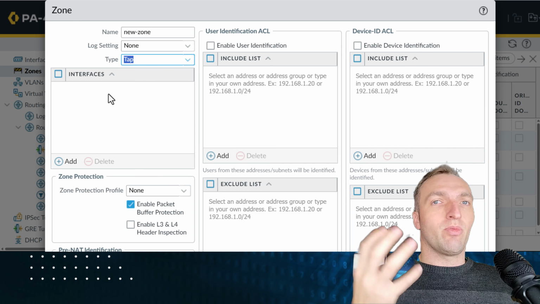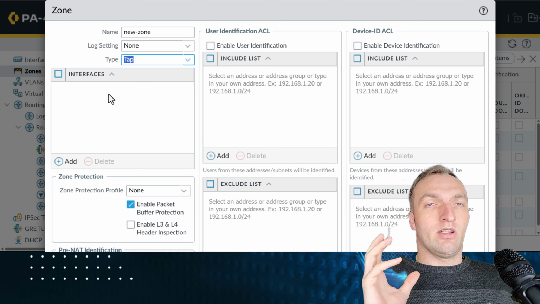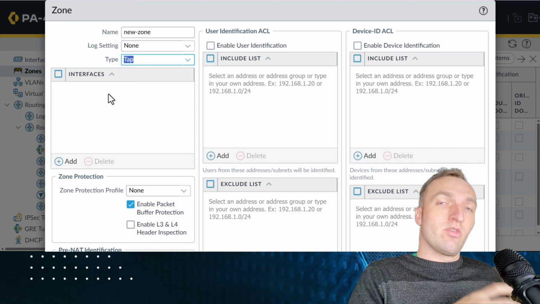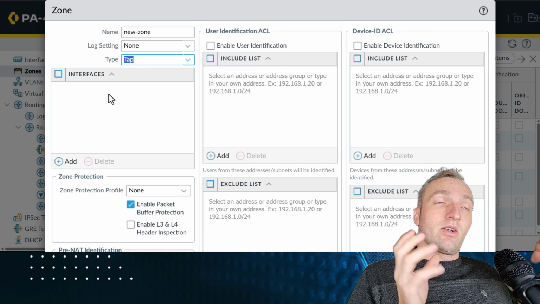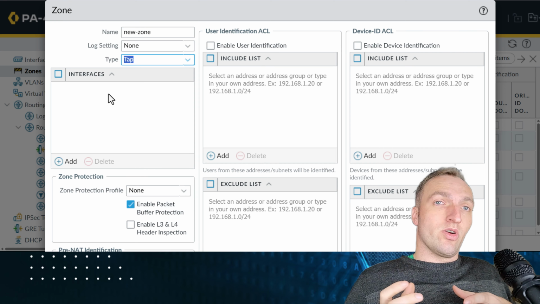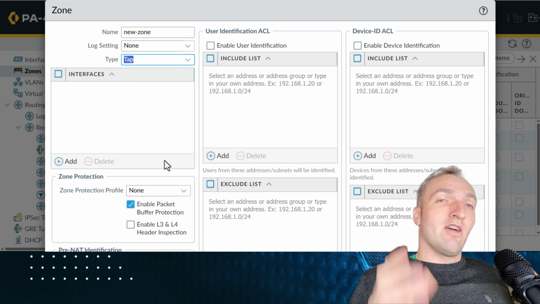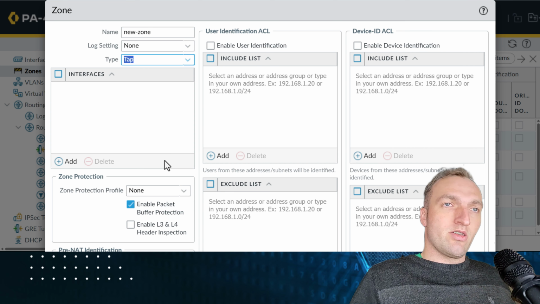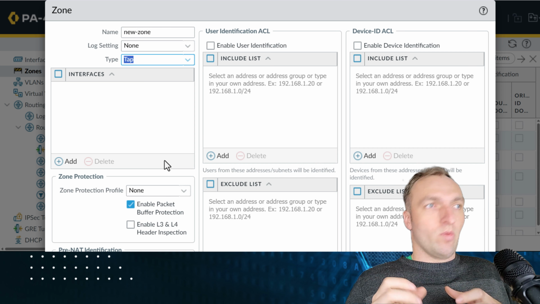That's just a very important thing to remember when trying to understand zones: multiple interfaces can be in the same zone, but each interface can only have one zone. So you can't have multiple zones in one interface. Multiple interfaces to one zone, yes. Multiple zones to one interface, no.